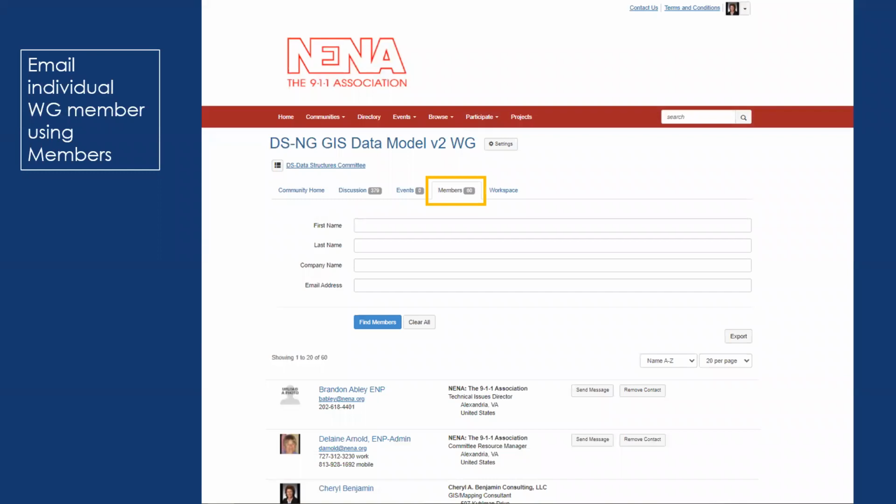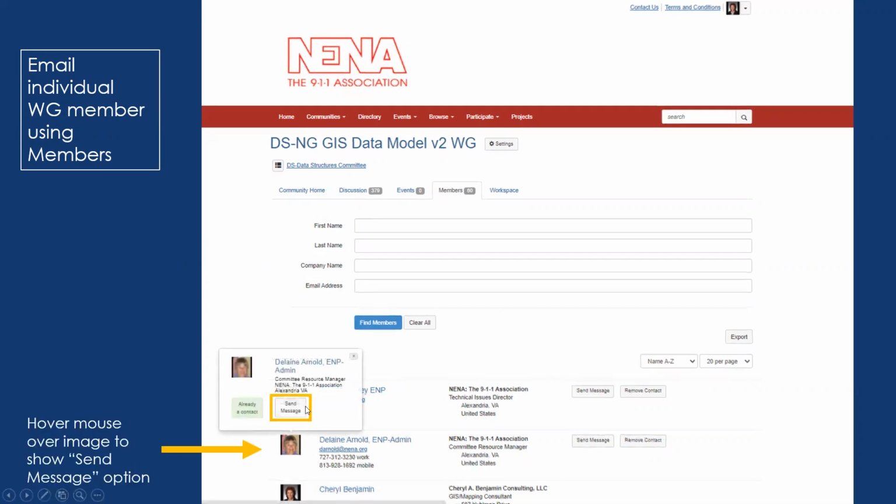Now, if there's just one person that you want to email, there's a couple ways to do that. One of them is if they've provided their email address, you can just hover over their email address and click on it, and it will automatically open an email from within their system. You would hit the send message. The other way to do it is you can just hit the send message over here and it will do that as well.